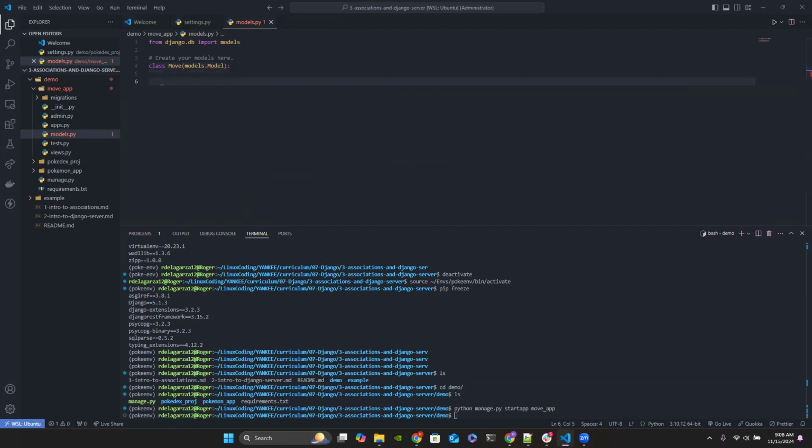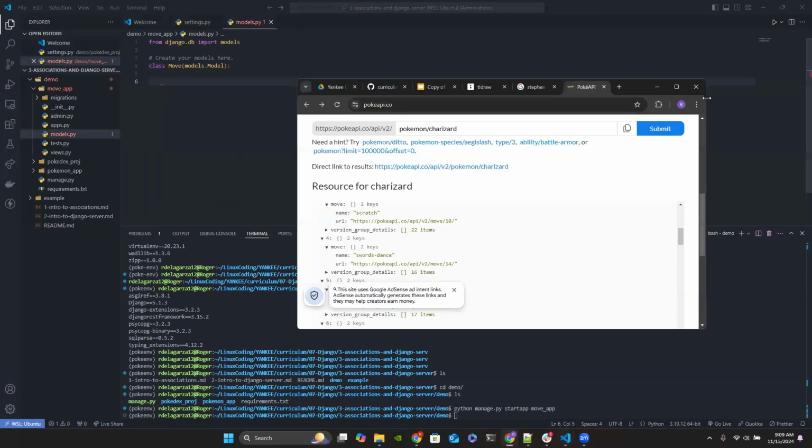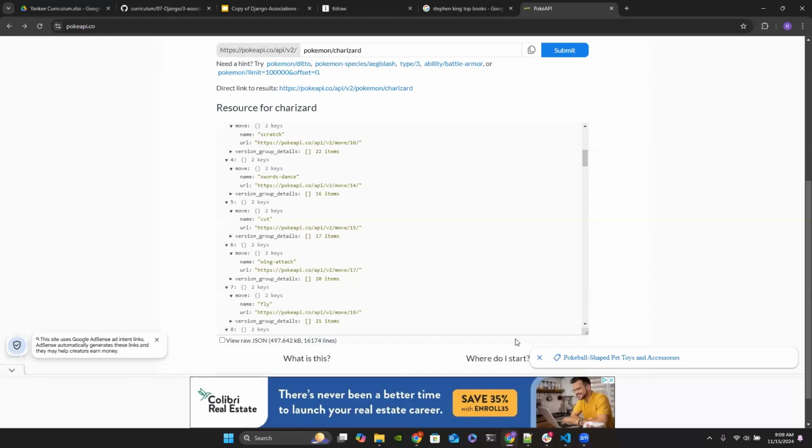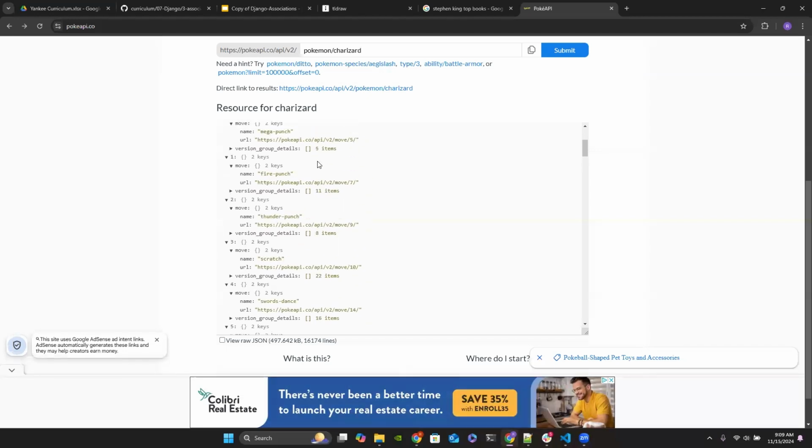On the Pokemon API, sorry, there's a pop-up here. Let me close it up. There's a belly fat, weight loss pop-up.